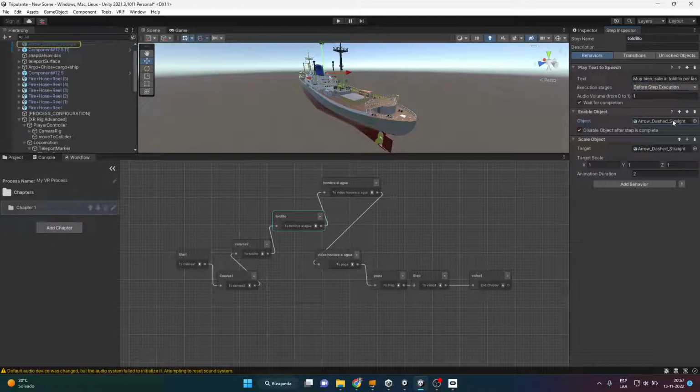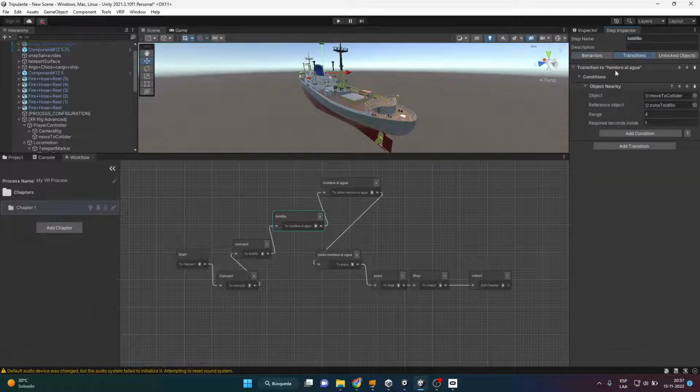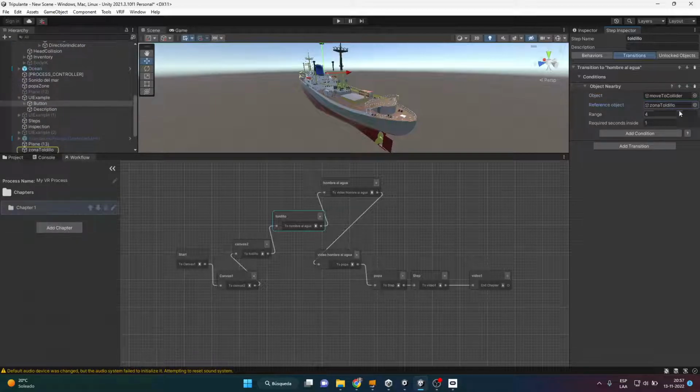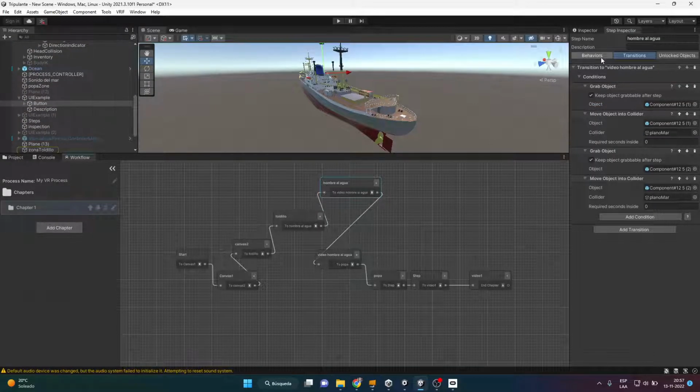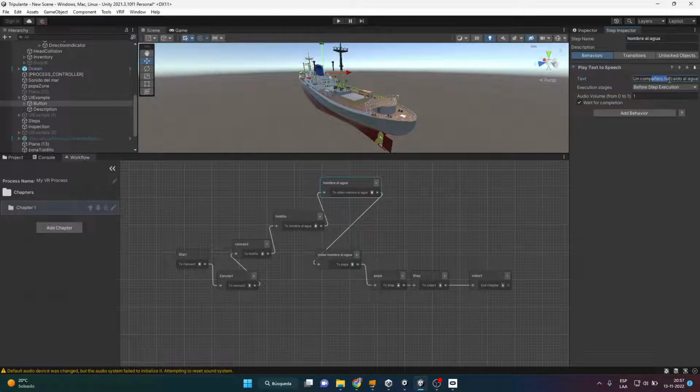It shows an arrow pointing to the stairs, which is scaled up, and the transition will be once the player goes to those stairs. The next step in the behavior is telling him that someone fell into the water. What should we do? What should you do?